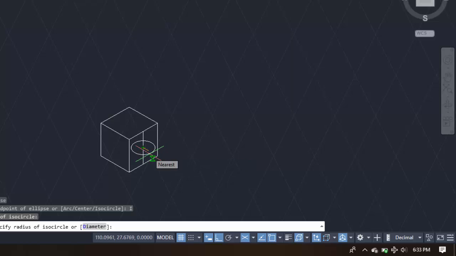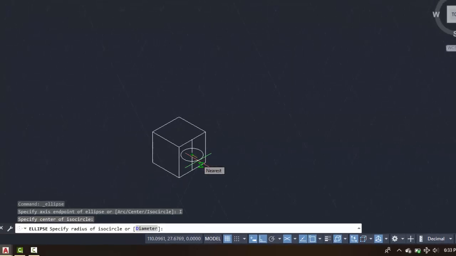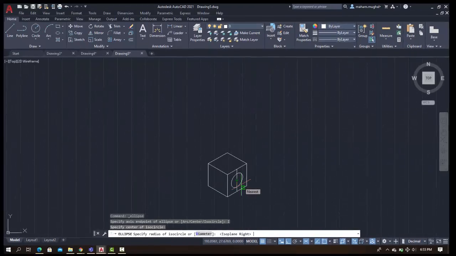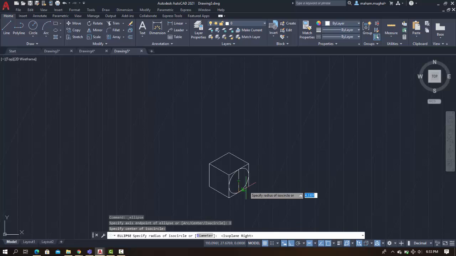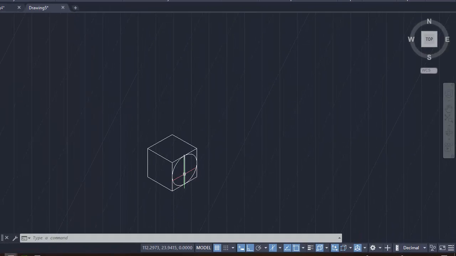but we don't want it to be in this shape, so again we are changing the plane. I'm pressing F5 from the keyboard. That's right. And now we are specifying the radius, that is 5. Enter. Here it is. It has been created, and now I don't want this line, so I'm just deleting it.